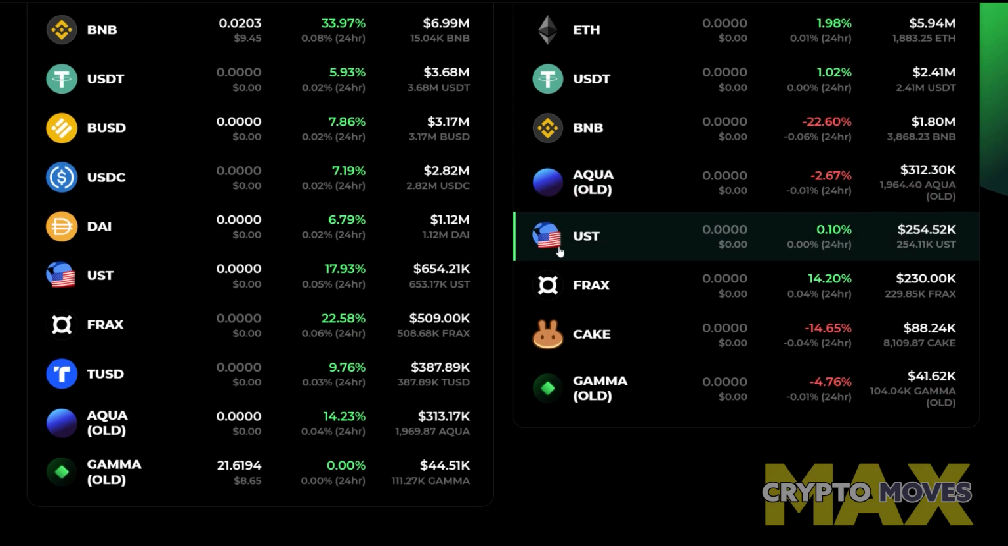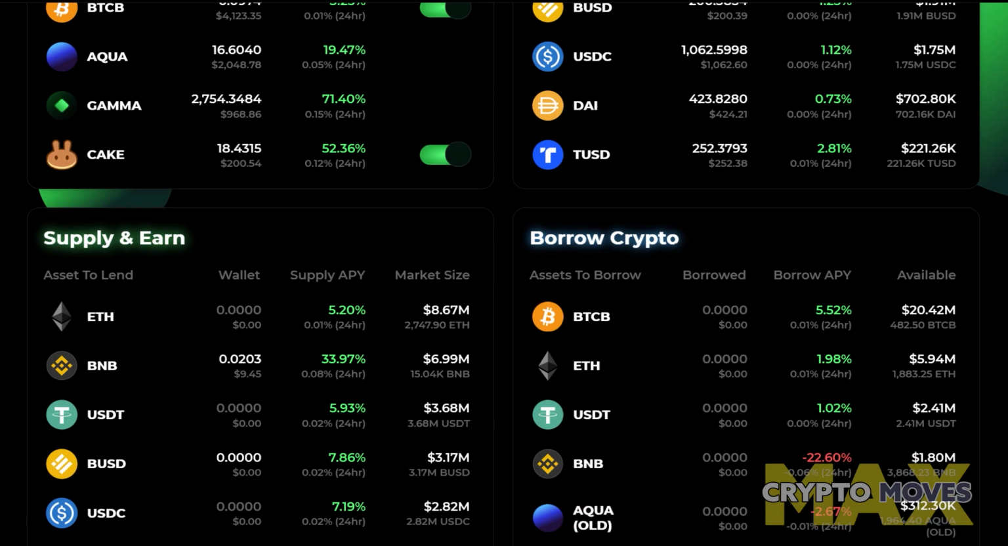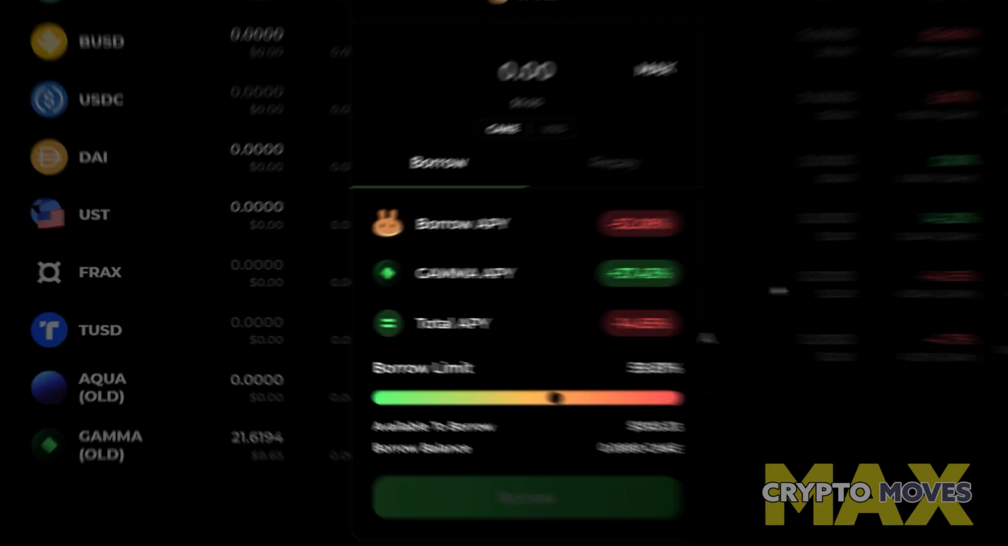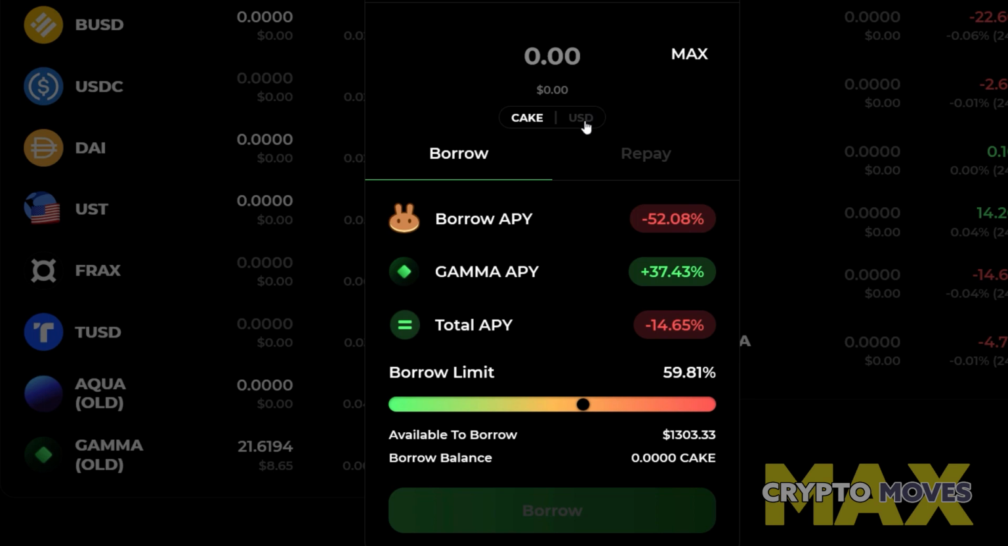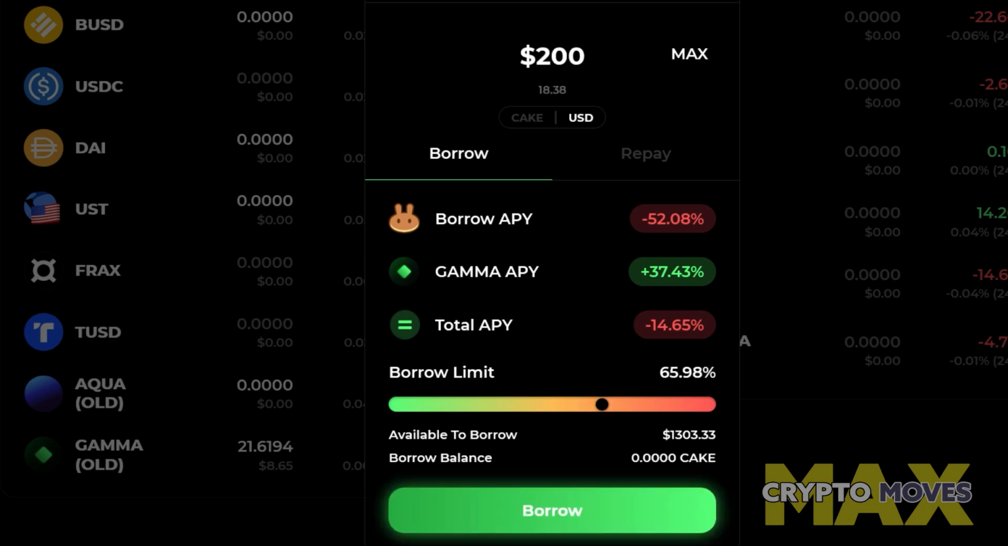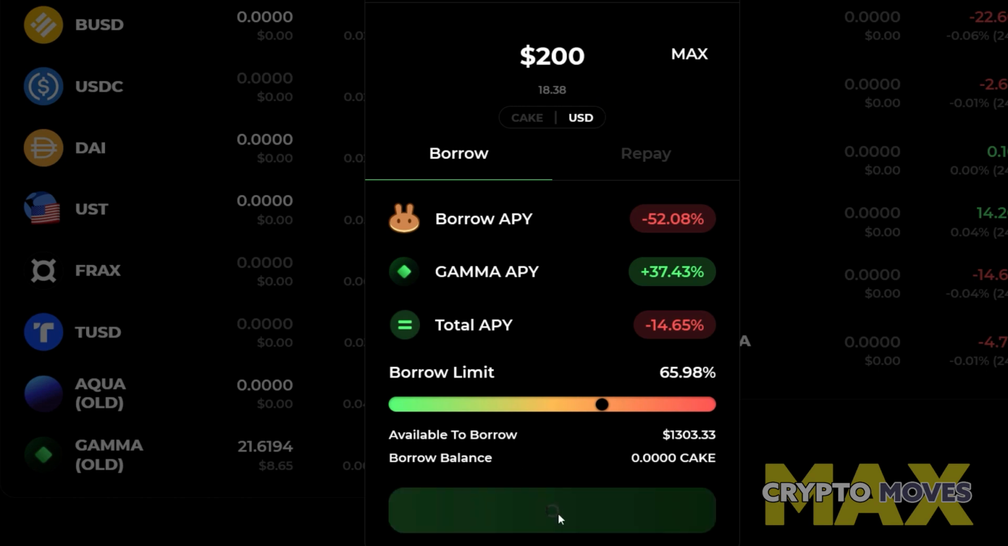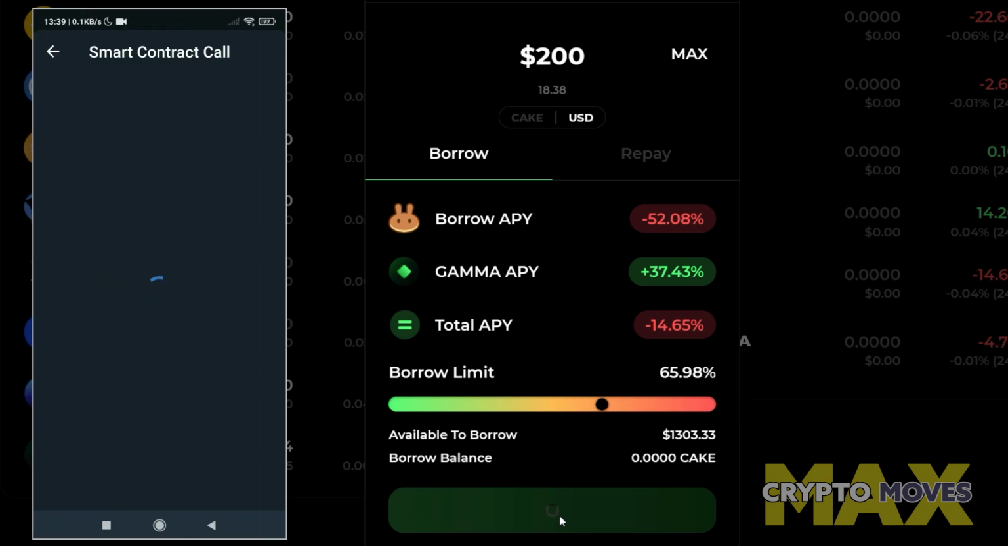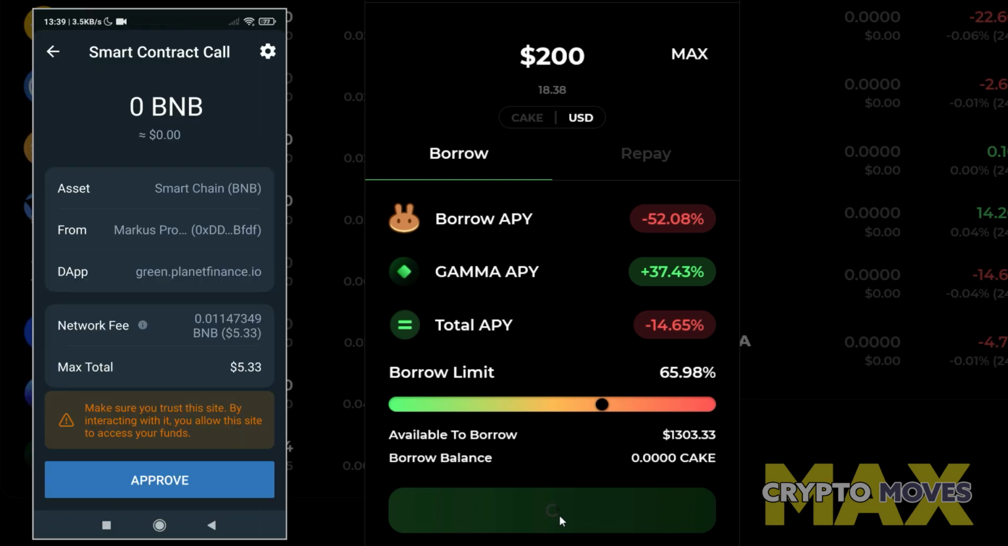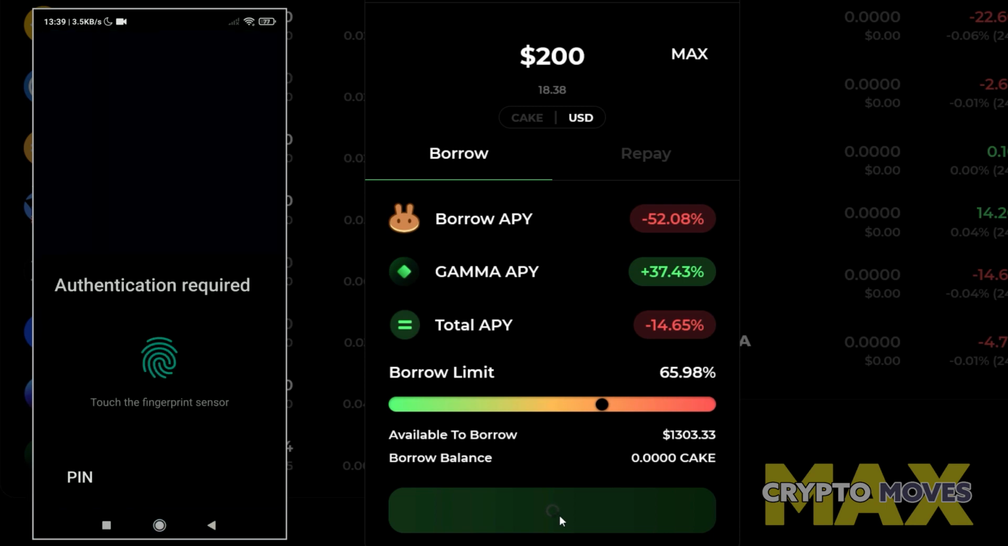So let's go over here to Cake, which is under the Borrow Crypto. Select Cake. I'm going to switch over to USD, and I'm going to borrow $200 worth of Cake. I've supplied 200, and I'm going to borrow 200. Now I click on Borrow. Confirm the transaction on my Trust wallet.